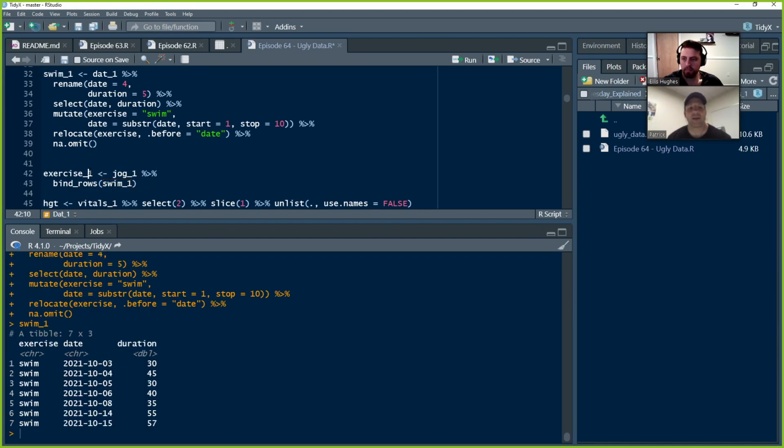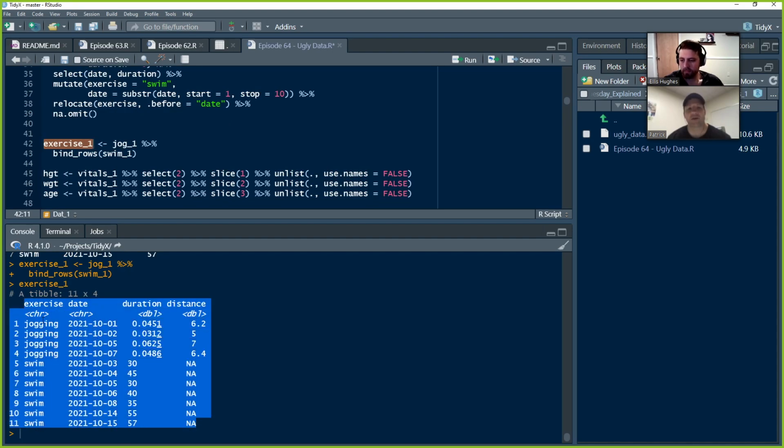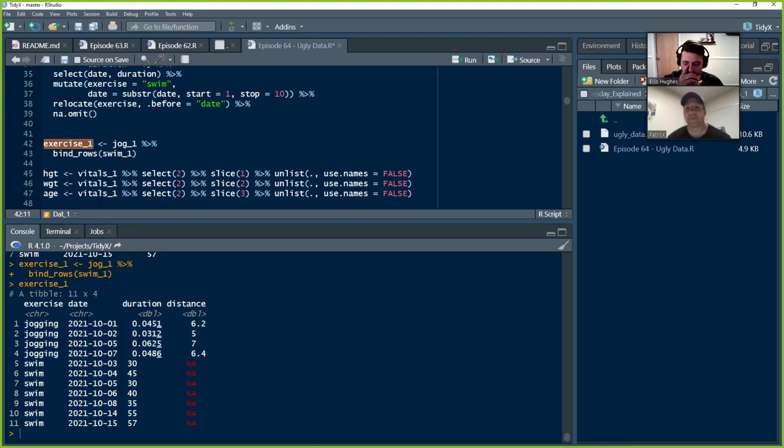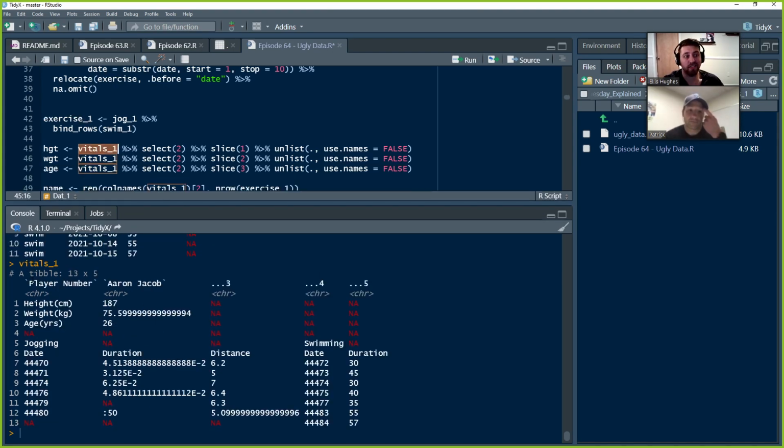And when I bind them together for athlete 1 in sheet 1, I now have a cool little data frame of their exercises. And now all we really need is the vitals, and we're ready to go. All right, so we're going to go through and pull those out. Let's take another quick look at what the vitals data set looks like, and it's got everything in there.